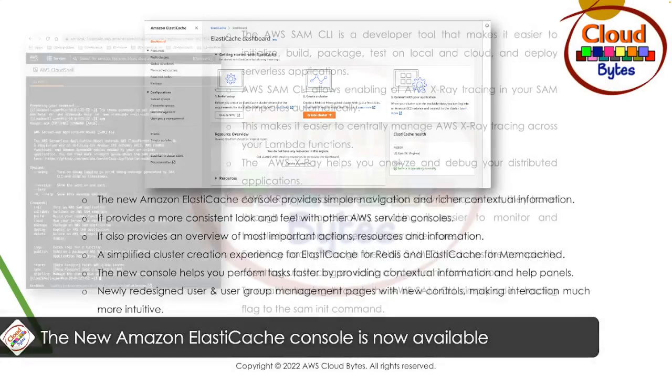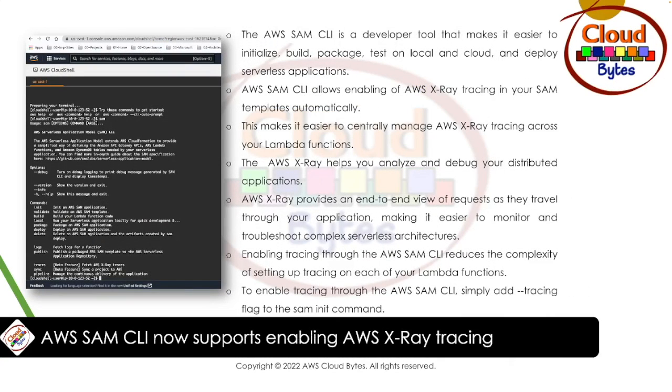Moving on to the next news. AWS SAM CLI now supports enabling AWS X-Ray tracing. The AWS Serverless Application Model, or SAM for short, CLI is a developer tool that makes it easier to initialize, build, package, test locally and in the cloud, and deploy serverless applications. AWS SAM CLI allows enabling AWS X-Ray tracing in your SAM template automatically. This makes it easier to centrally manage AWS X-Ray tracing across your Lambda functions in your serverless application.